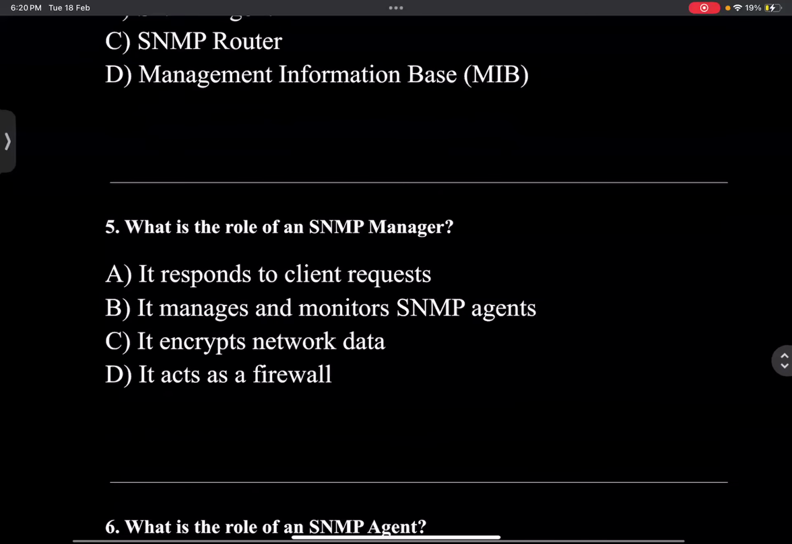What is the role of SNMP manager? We have done that. We have SNMP manager and agent. What is the role of SNMP manager? It responds to client requests. It manages and monitors SNMP agent. It encrypts network data, or it acts as a firewall. Majority have written B. Yes, it's correct. It manages and monitors SNMP agent.